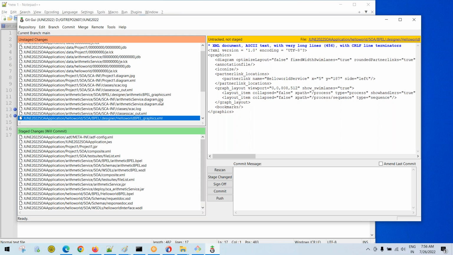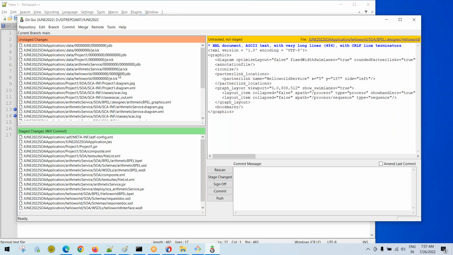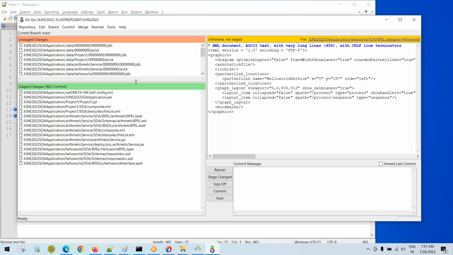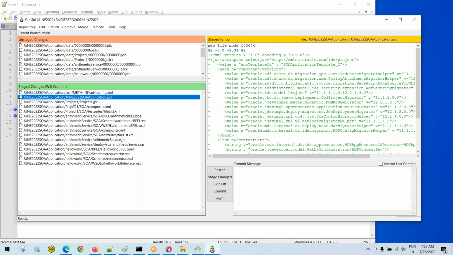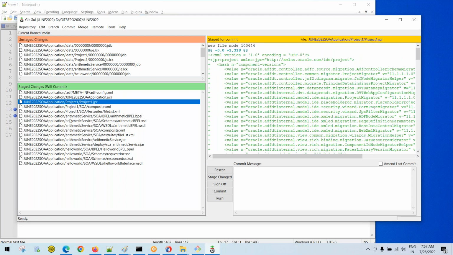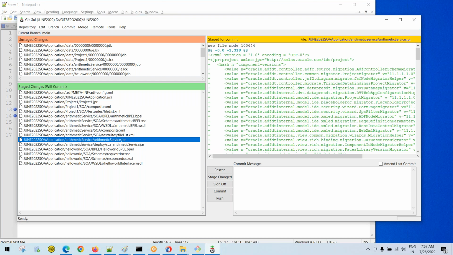Graphic.xml, XML log, XML JPG, XML out. Any other file I missed? Okay. See, these are all the files that got selected. Okay, ADF config, JWS is a mandatory file. Project1 JPR, arithmetic JPR, arithmetic service JPR, hello world JPR must be there, right? Hello world JPR. We missed hello world JPR.